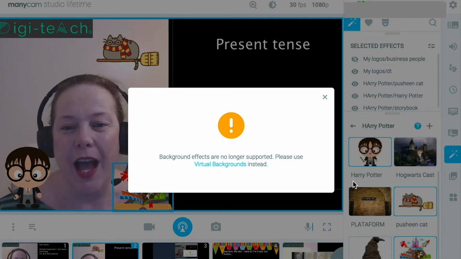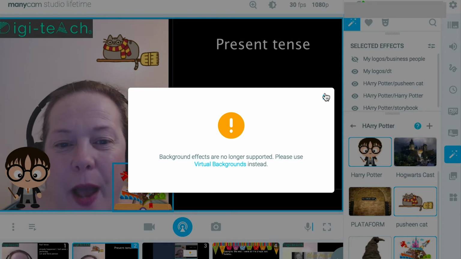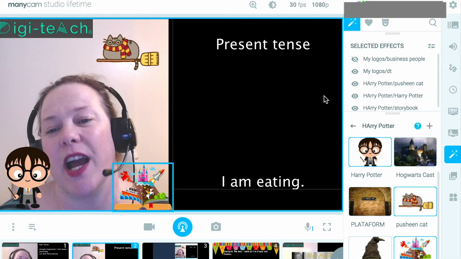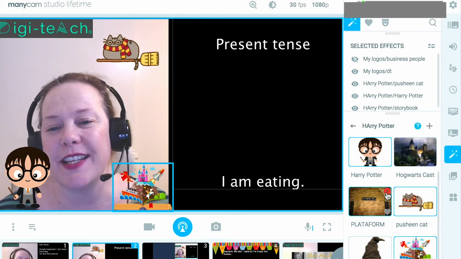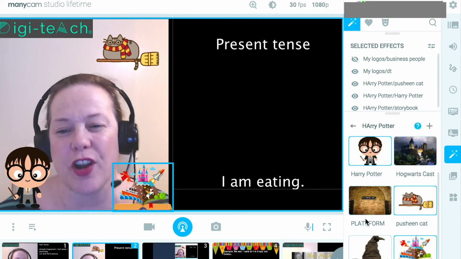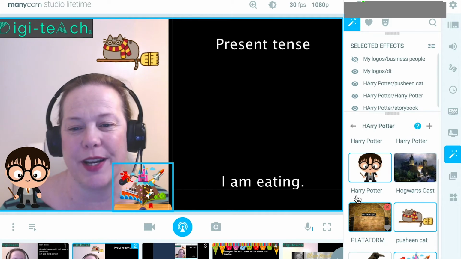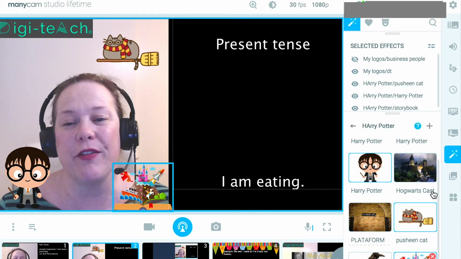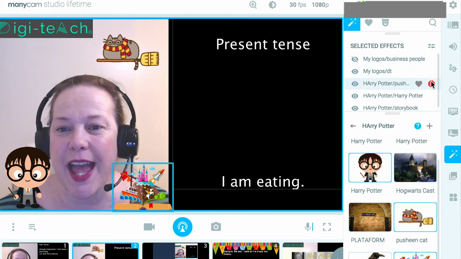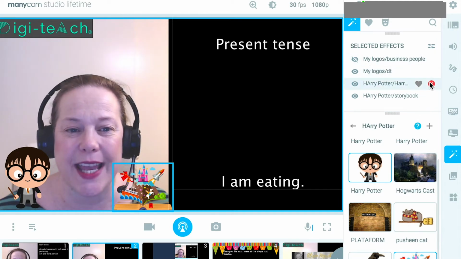So there's also background effects. Please use virtual backgrounds instead. Okay, so that's something they've updated, which is a shame. I'm going to have to try and work that one out, because the platform is really good. So you have all of these sorts of elements that you can use for kids.